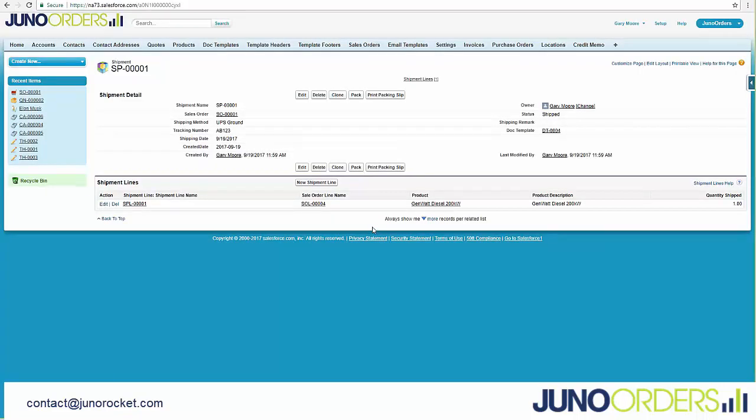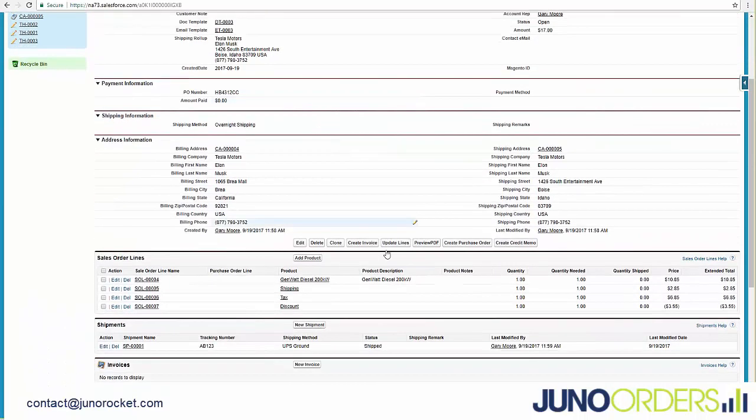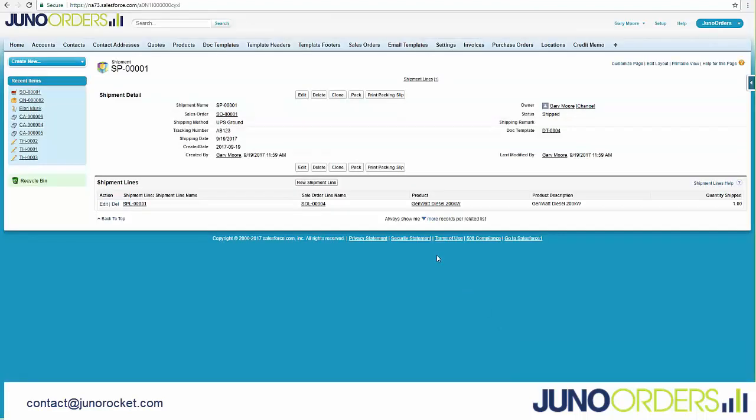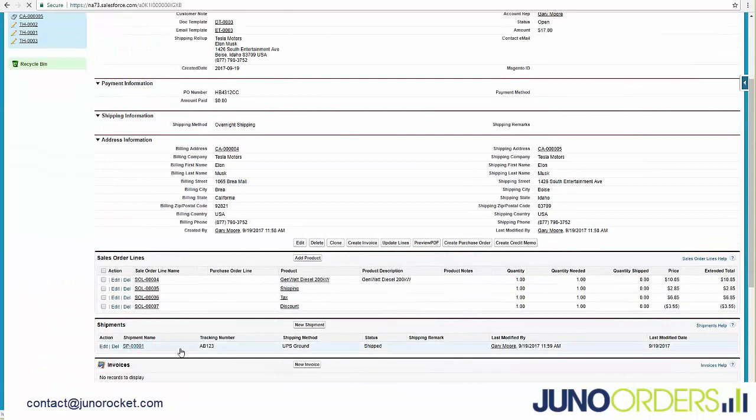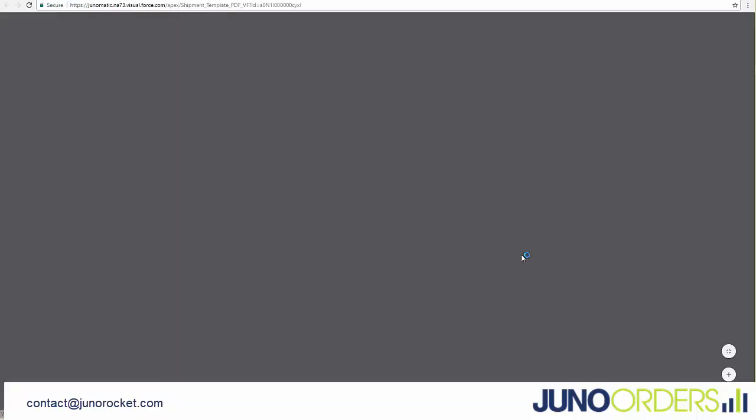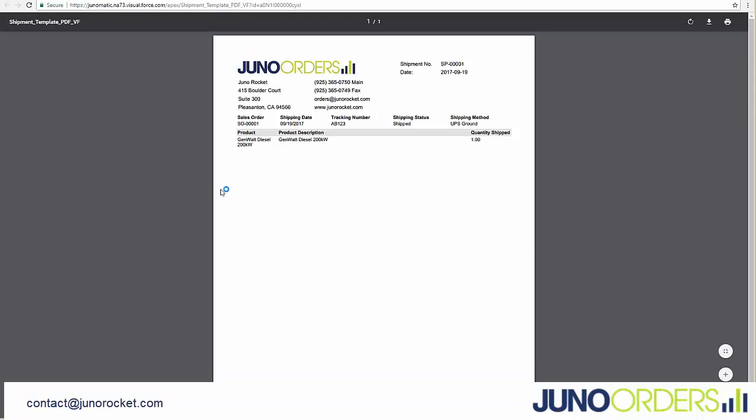Notice that only the product line items were there. The other line items on the sales order that are not product related, like shipping, tax, and discount, those don't show up in that shipment. So now we've created a shipment. The product has been allocated there, and now from here you can print the packing slip, and it shows that you're shipping one of those.